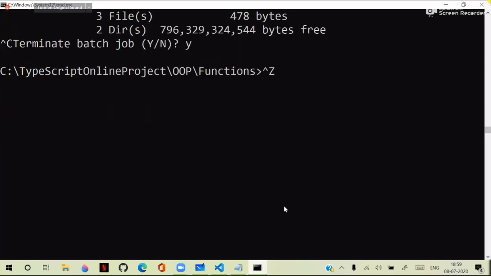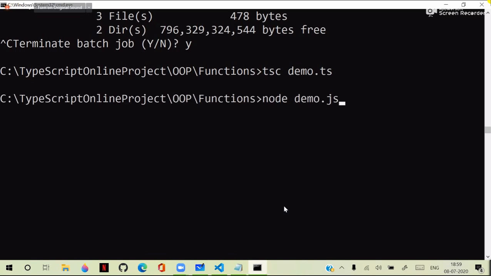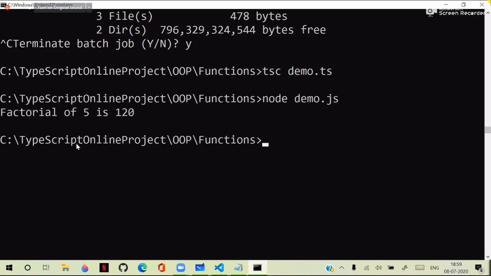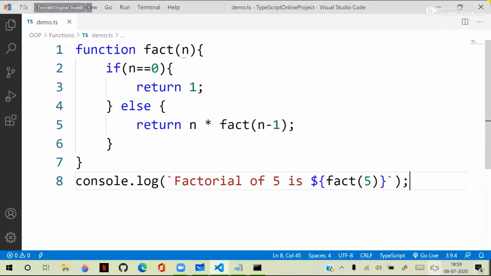I'll just compile that here. So here, tsc demo.ts and node demo.js, and it should get that and execute that. It says factorial of 5 is 120. Now how this happened actually, that means what is the intention behind this?